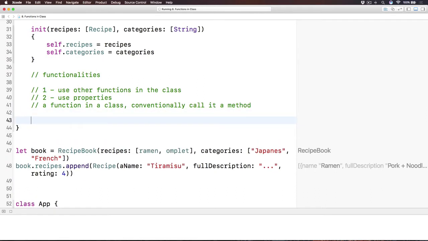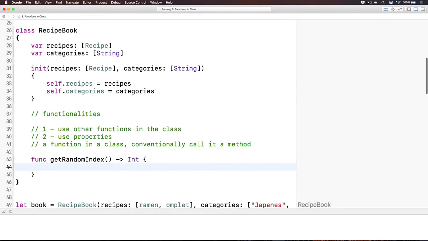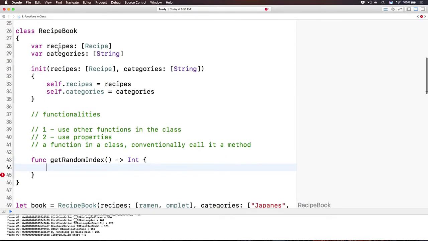I want to use a function that we are so familiar with, get a random index. But now, because it is inside the scope of our class, we know that we must get an index within the bounds of the index of this recipes. Otherwise, if we use that random number inside the class, it is going to break the app. Because again, that index out of bounds, remember? Or index out of range.